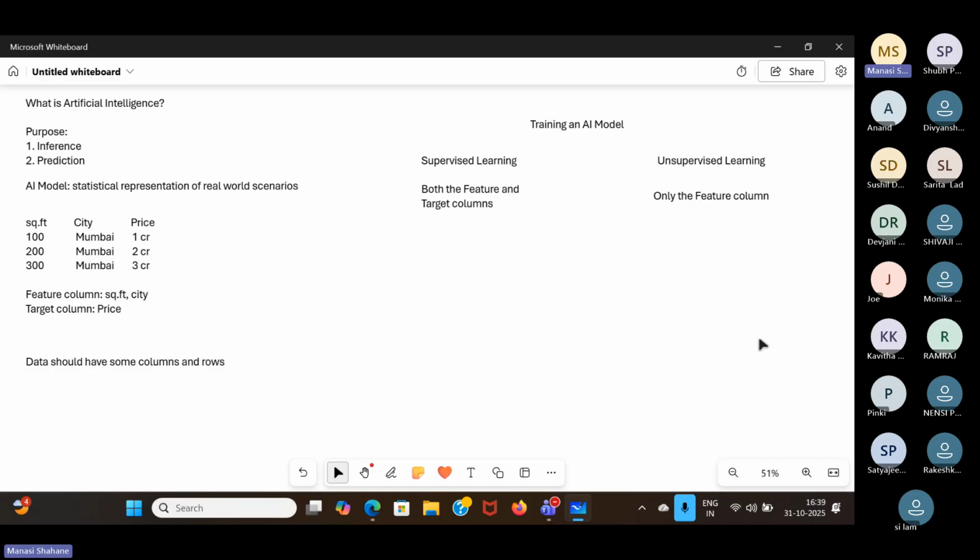So this is what basically goes into an AI model. When we talk about training, we want the model to act in a certain way and give us certain predictions in a certain manner. So how do I do that? I do it through supervised or unsupervised learning. Correct?